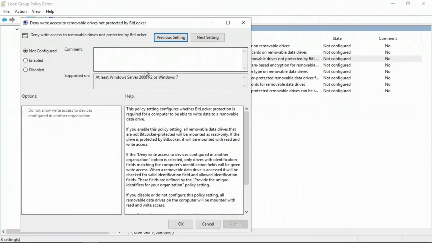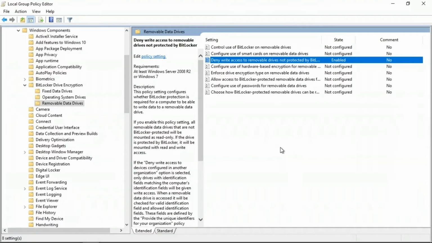Now we want to deny write, so I'll enable that. We don't want people copying data potentially from the file system in this server, and again, if it's a web server, we don't want data exfiltration, we don't want sensitive data leaking to unauthorized users. We could just configure that by typing things as well.